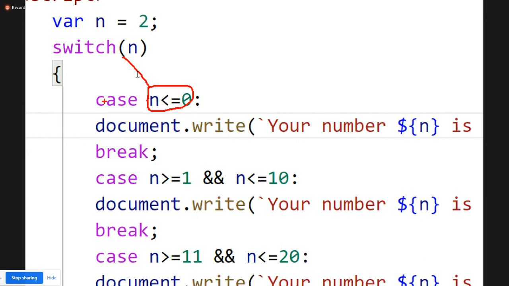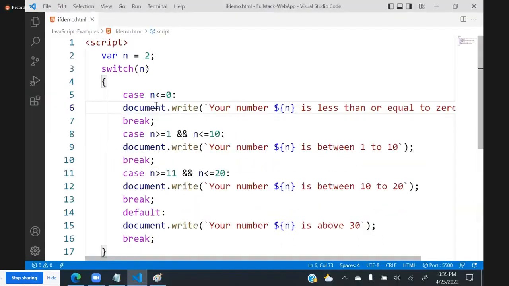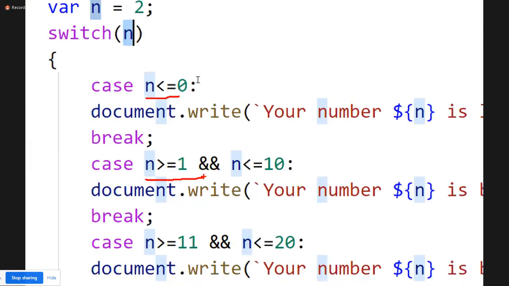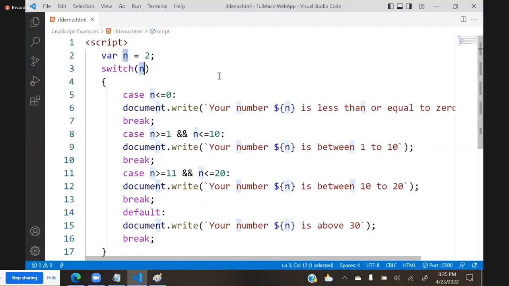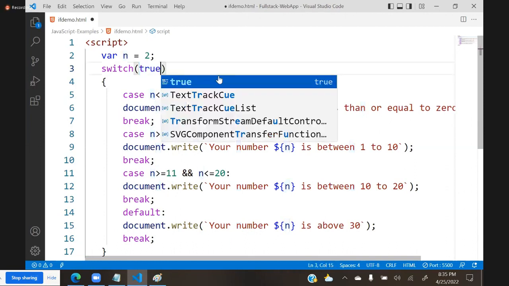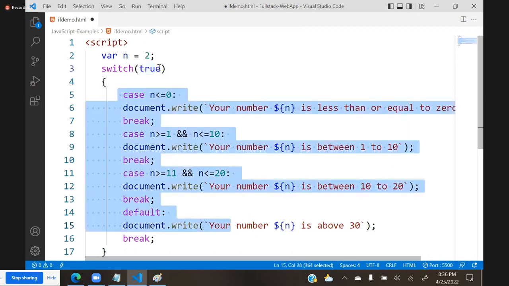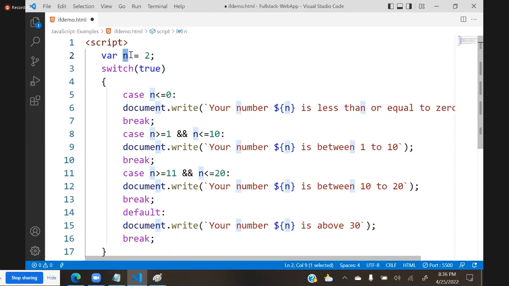You can see here, you are using n, so these cases must be numbers. But these cases are returning Boolean. Then the switch value should be Boolean and it should be only true. Only true, no false. Which one is returning true, that one will execute. Out of all these cases, whichever case returns true for n, that case will execute.